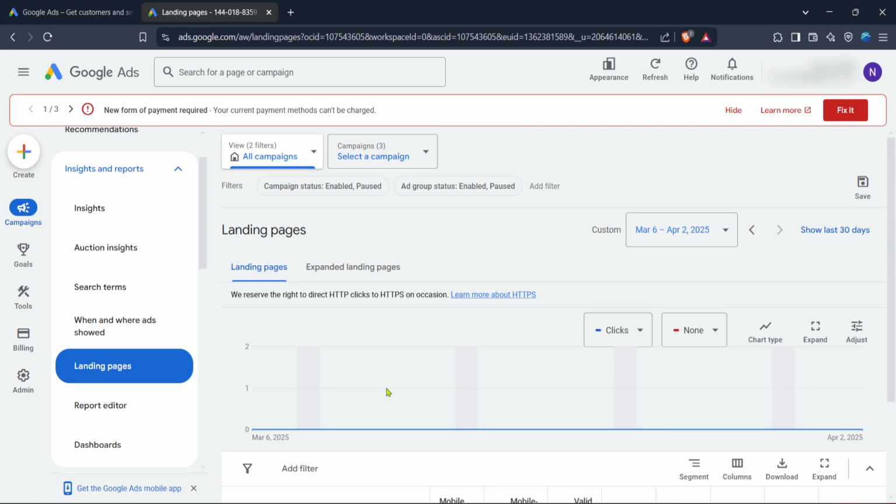That's it for today's walkthrough. Remember, the key to crafting high converting landing pages lies in testing, analyzing, and refining based on solid data insights. Keep experimenting to see what works best for your audience.